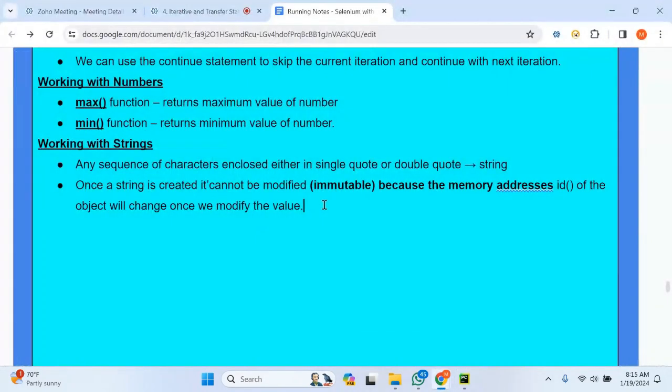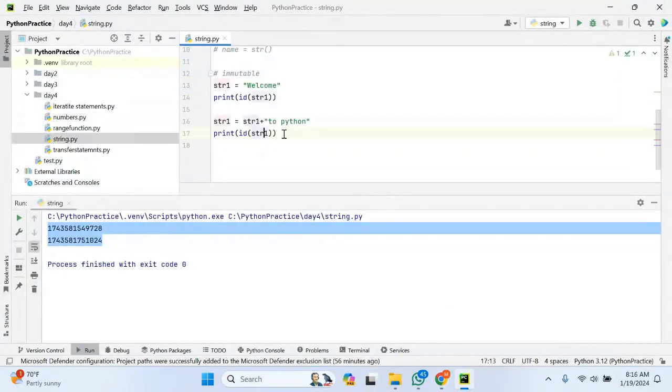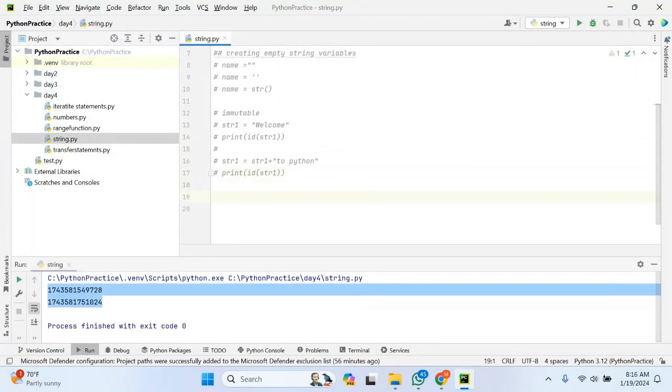Another important point: the plus operator. We can use the plus operator for concatenating strings, and similarly, we can use the star operator for repeating strings. We will see this with an example: concatenation and repetition.